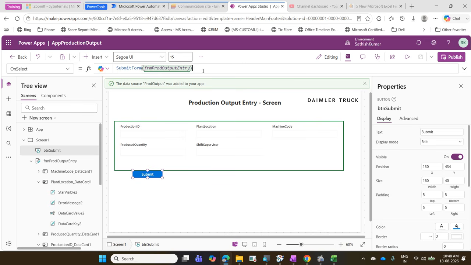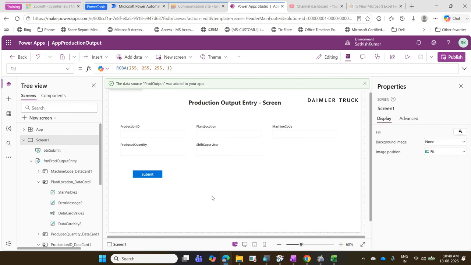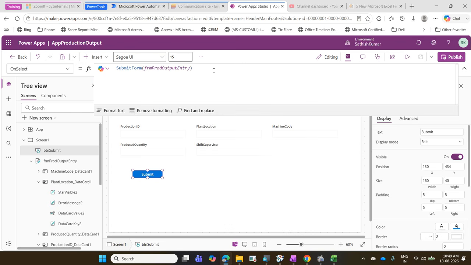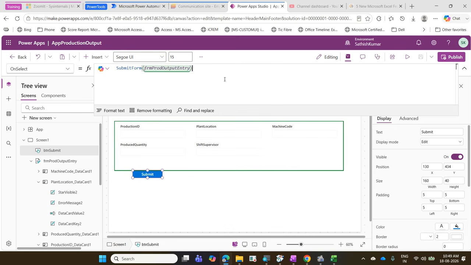Click on the submit again and go to the submit form, the OnSelect property. Under OnSelect, you can add some code here. On the right hand side, you can see a formula bar like in Excel, and there is an arrow mark available. You can expand that arrow mark so that your formula bar will get extended. So I click here. We can type the code here, or I can put a semicolon and press enter, which will come to the next line. Or you can put a semicolon and add your code right here itself.